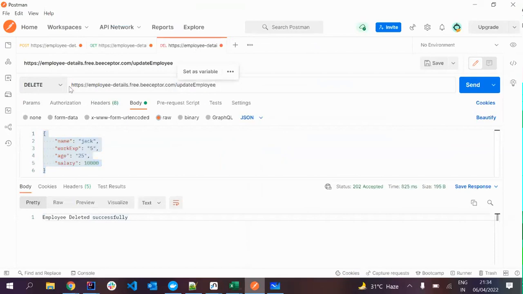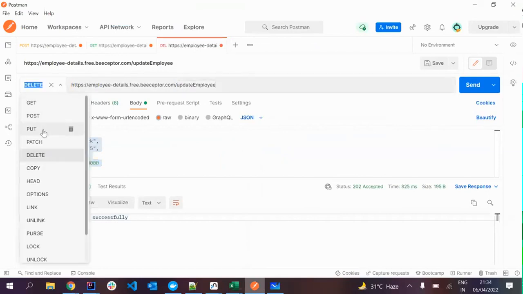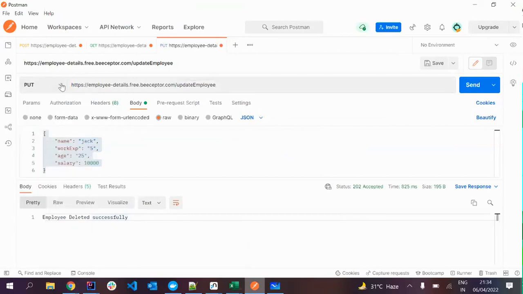So this time we have to select the post request. Post request means, sorry, this PUT request, not post request. We need to update the detail of an employee. So जिस detail को update करना है उसको request body में pass करो.